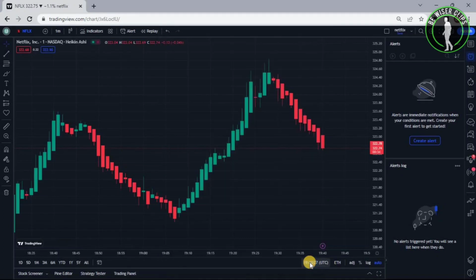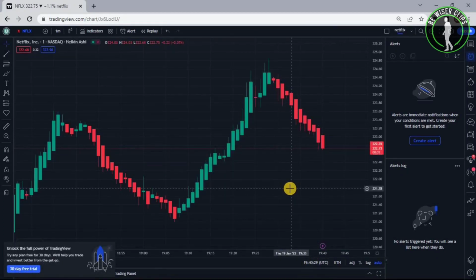just click on OK. So as you can see guys, your extended hours has now been edited and now you can see the pre-market before anyone else on TradingView.